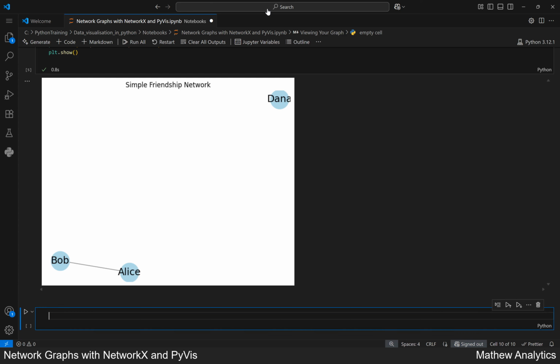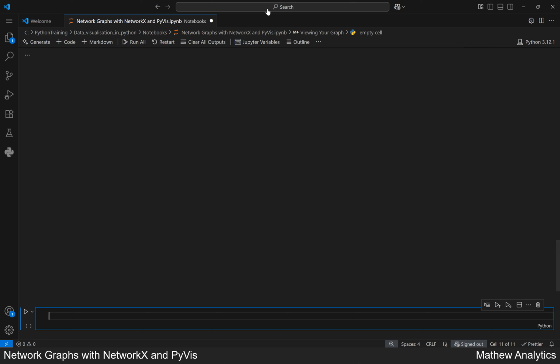Now let us make an interactive version you can explore with your mouse. We start a new PyVis network for the notebook. PyVis can take a NetworkX graph and turn it into a web visualization. This adds all our current nodes and edges. Running this line opens up your graph in a browser where you can click and drag. Running the cell now. Explore the friendship network by dragging nodes or zooming in.